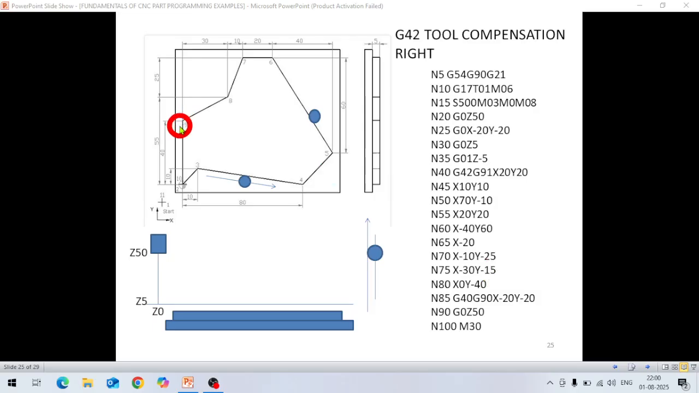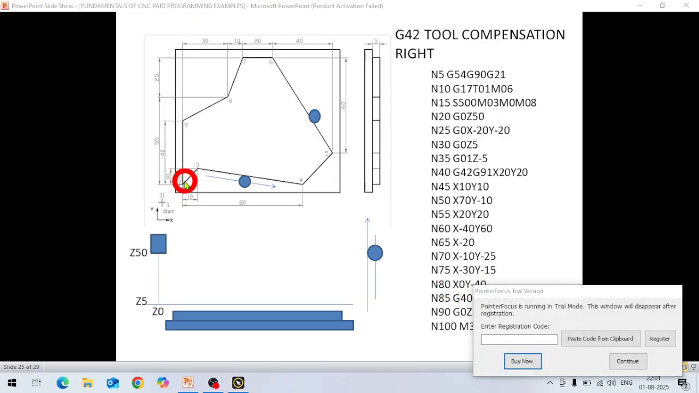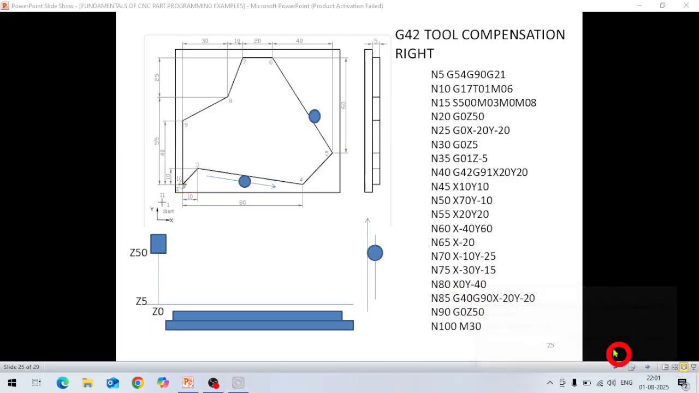So you have to come to point number 10. Point number 10 is directly 40 mm only in the Y direction. So here it is X0, Y minus 40, N80, X0 Y minus 40. So now you have come to this point.